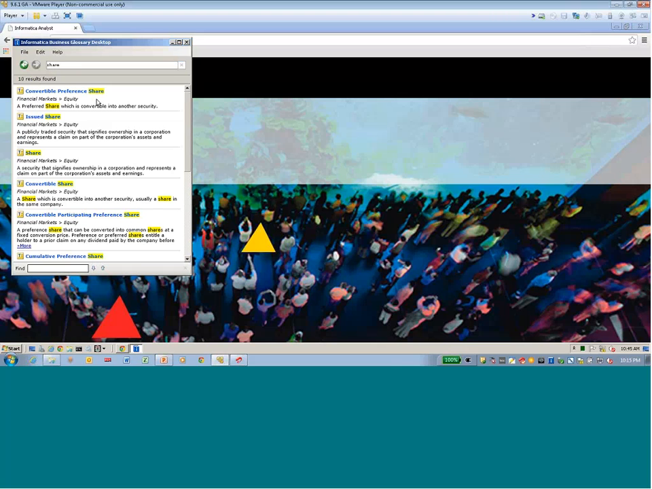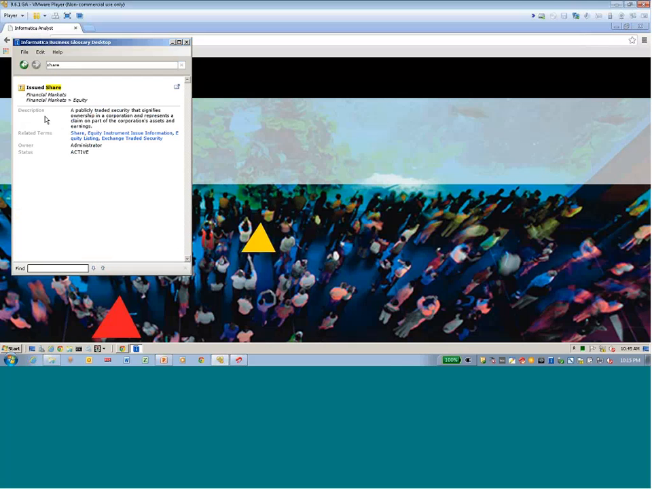Okay. So now I got the details about the issued share, which provides a description and the terms which are related to the issued share business term, and who is the administrator, who is the owner, and also the status of that particular term, right? So now I can click on this small button here and then go to Business Glossary in Analyst Mode, right?